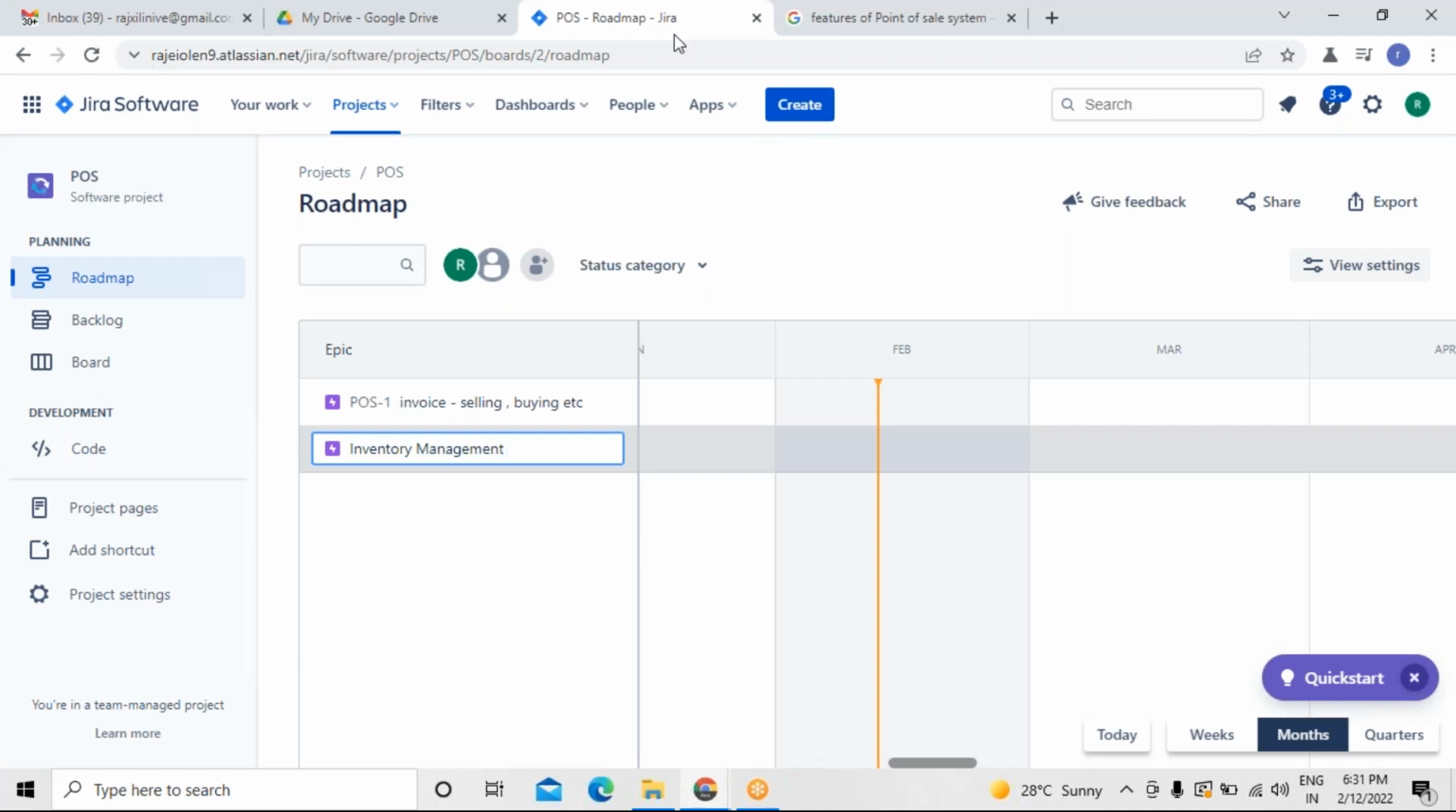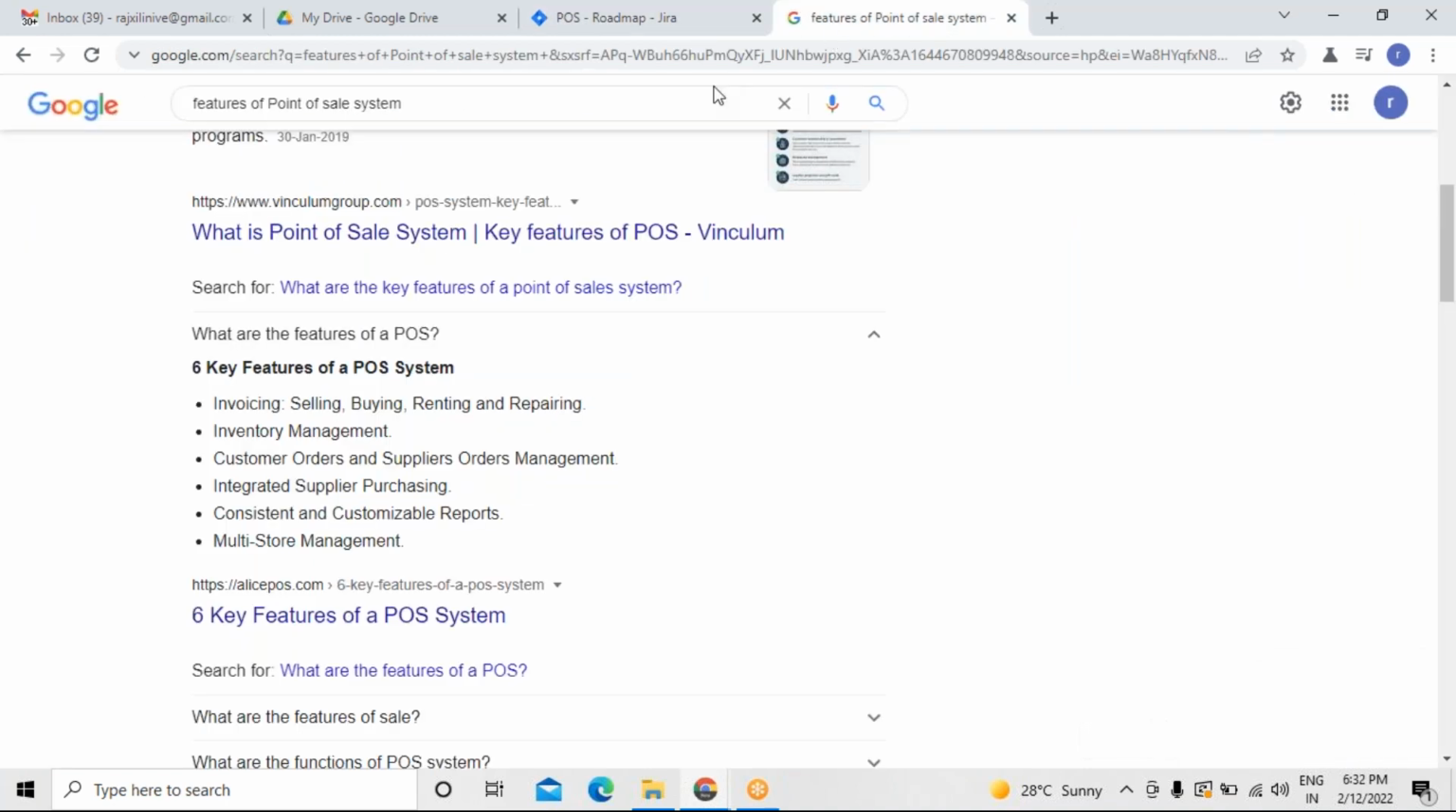Inventory management is another feature. So remember, again I'm repeating, if you want to develop any kind of project, it's not only about the goal and vision of the product you are creating. Apart from that, what else you have to do is create epics for any project. Epic is nothing but a feature, and in every epic there will be multiple user stories inside. Invoice is one feature you have. Second is inventory management, the second feature.